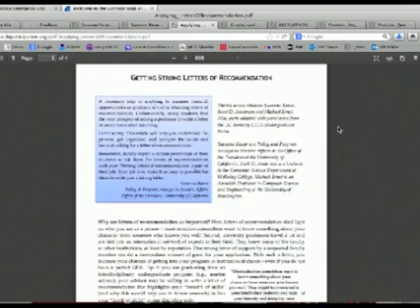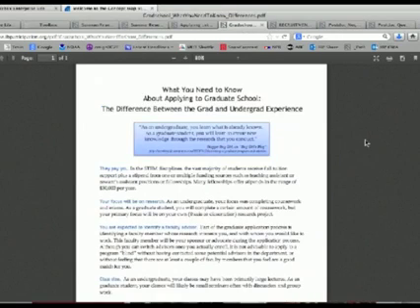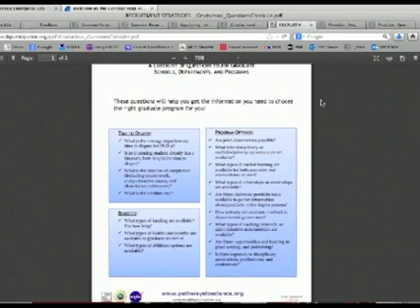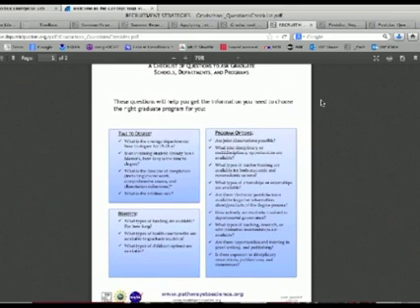We have a handout for getting strong letters of recommendation. This is focused on helping them put together strong applications. If you're looking towards grad school, we've got this, what you need to know about applying to grad school, the difference between the graduate and the undergrad experience, because there's a big difference. And we have a checklist of questions to ask grad programs and departments. So as students are researching programs, these are the questions they can keep in mind and remember to get information about.